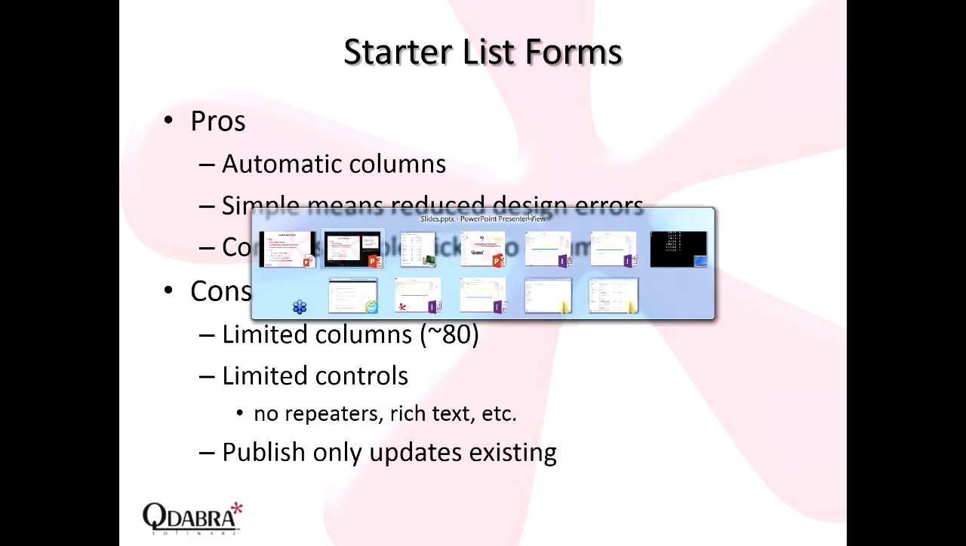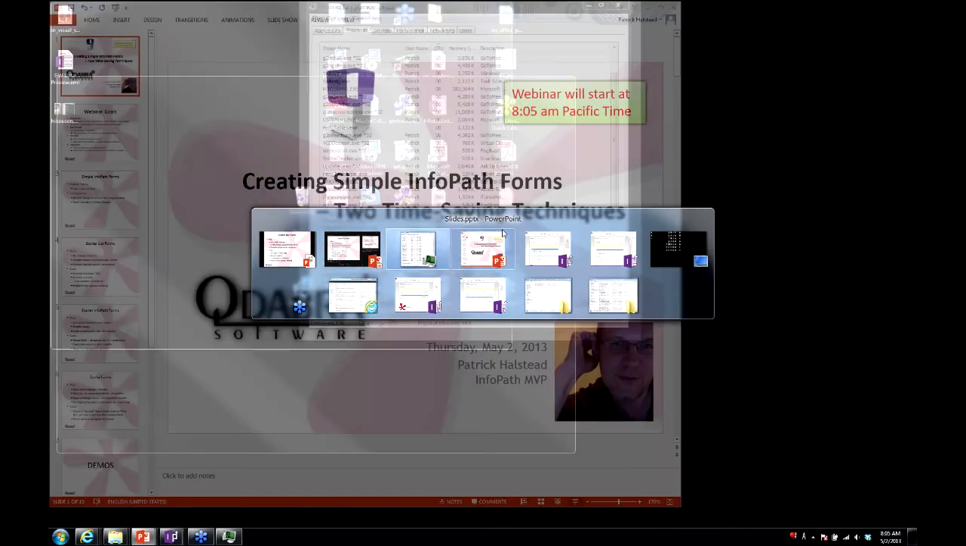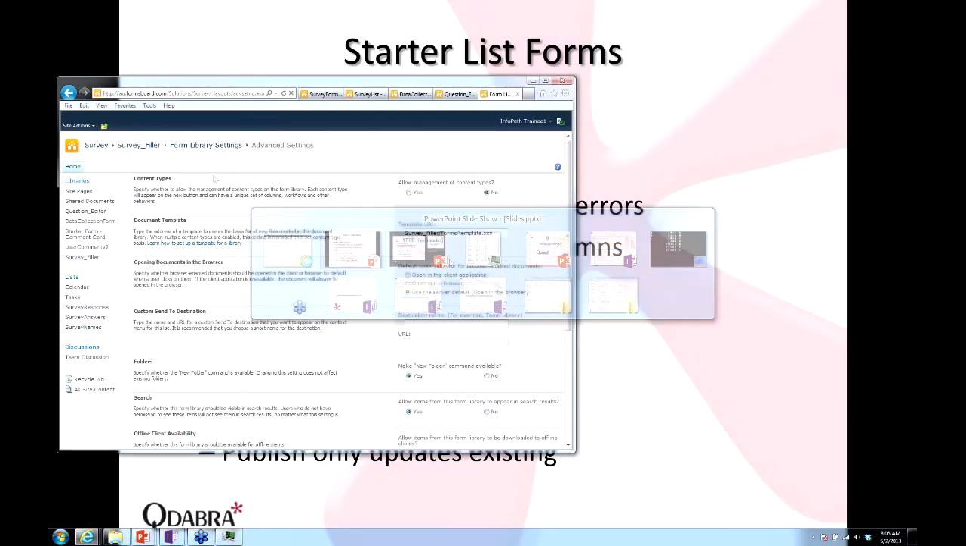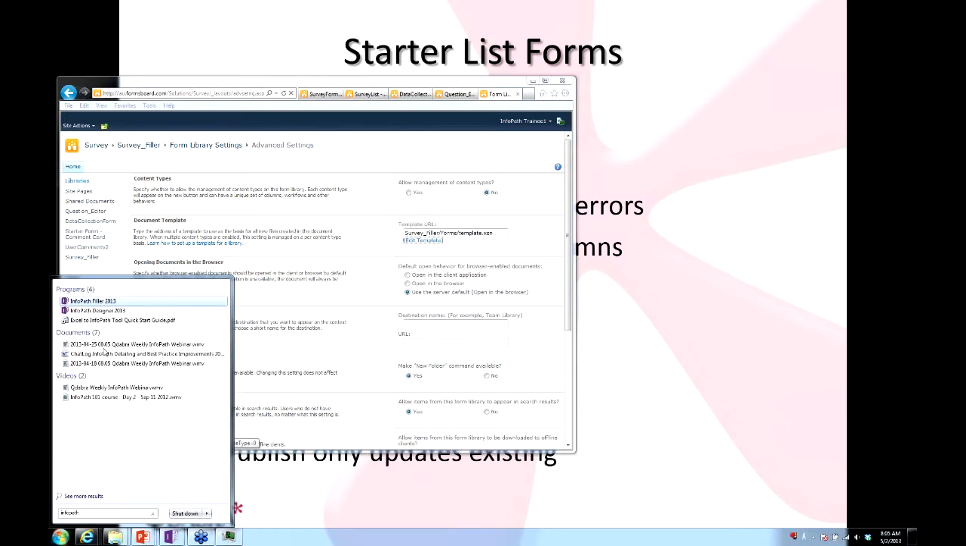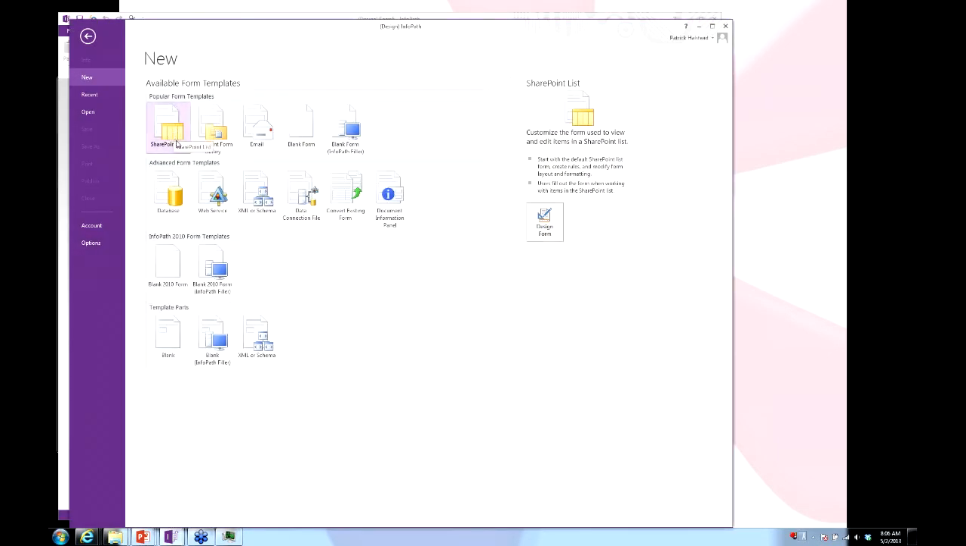I'm going to show you, first of all, InfoPath 2010. If you start up the designer in InfoPath, this is 2013, but from 2010 on, the first option that you see is the SharePoint list. Microsoft added this option in 2010, and the intent was to make it easy for you to create forms, simplifying the data source and the publishing steps.